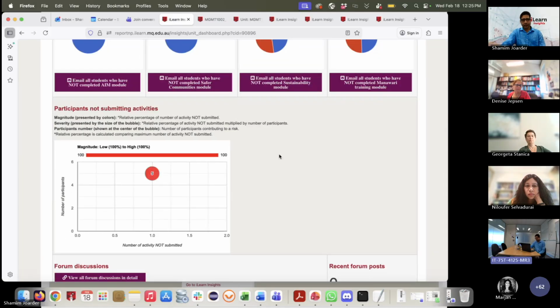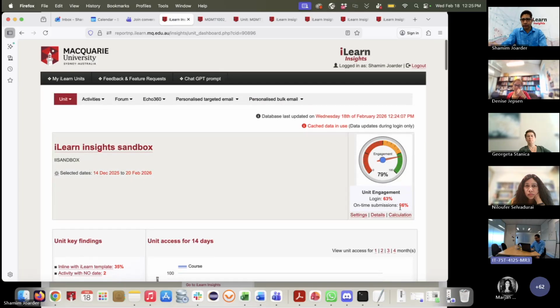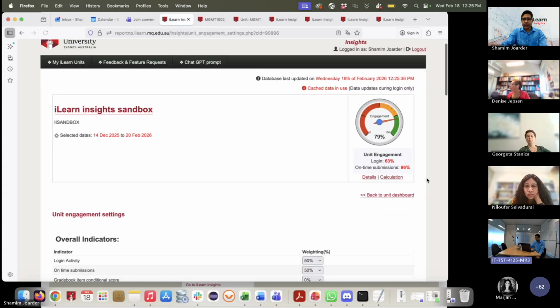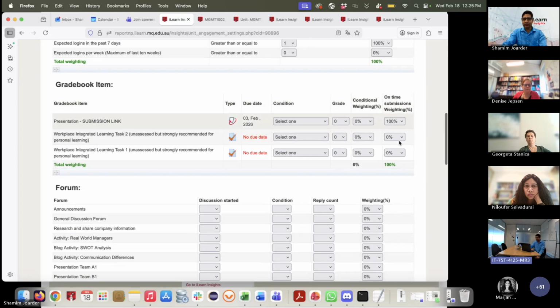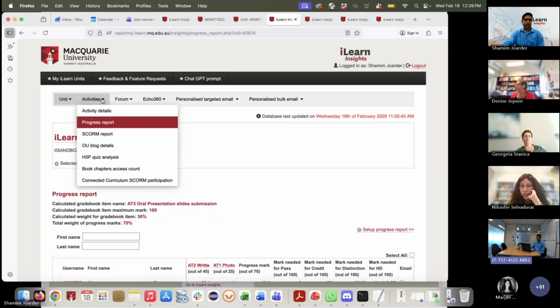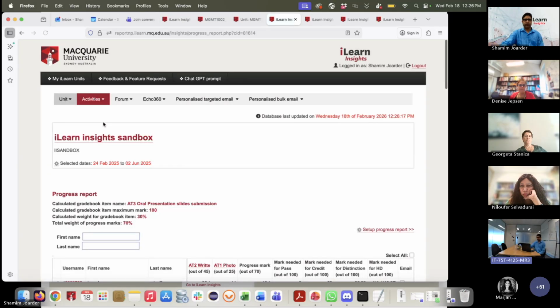So I personally want everyone to go to settings, and at least if you don't change anything, at least change this column and tell iLearn Insights, okay, these are the assignments that are important for my unit for this session. So this is all about unit engagement. Next, I go to view student progress and email participation. Yeah, I'm going to activities and I'm going to progress report, right?